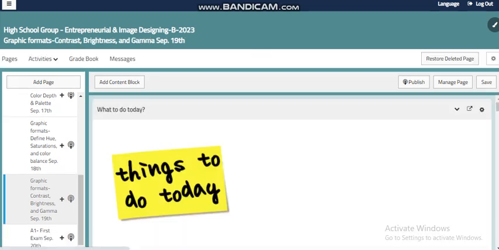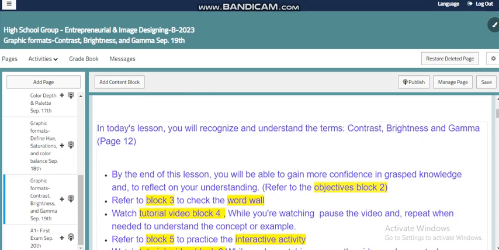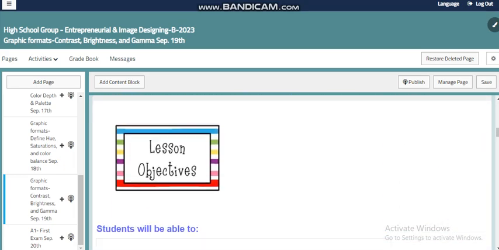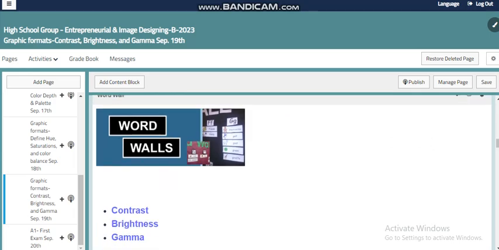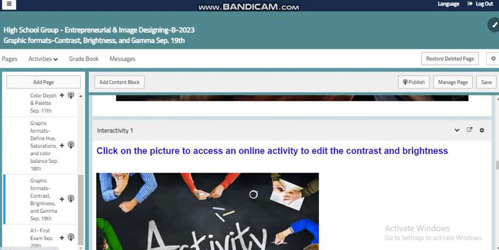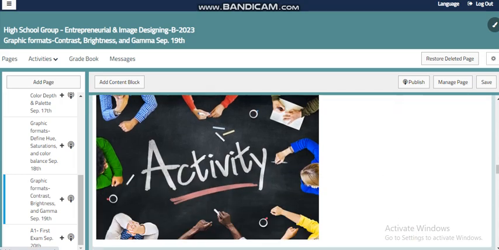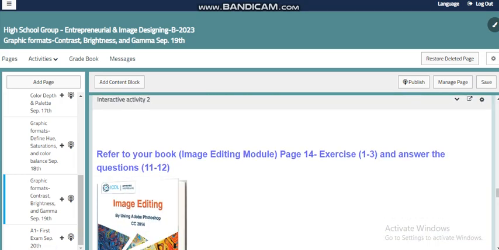On our third day, we have more concepts to go over: contrast, brightness, and gamma. In the same way, we will make sure to recognize and understand the terms. Plus, we have certain activities which will help us understand the terms more. We have tutorials, and an activity to edit the contrast and the brightness. We have some exercises from the book, which will also help us make sure that we gain the knowledge of this lesson.